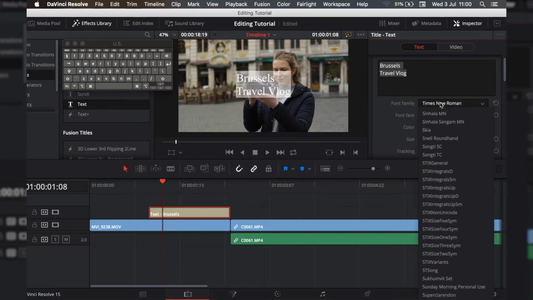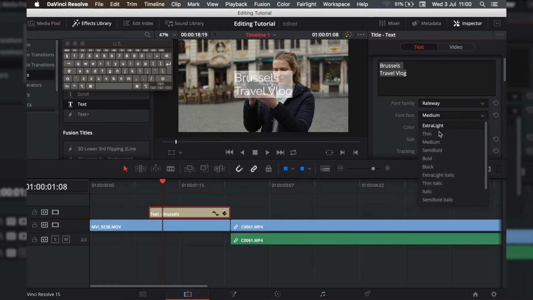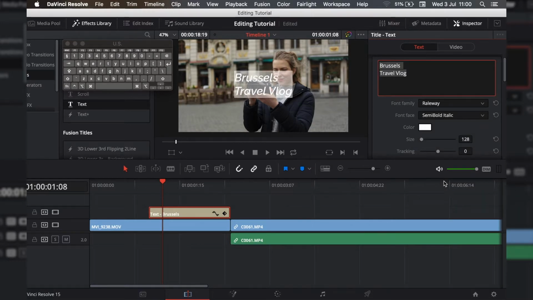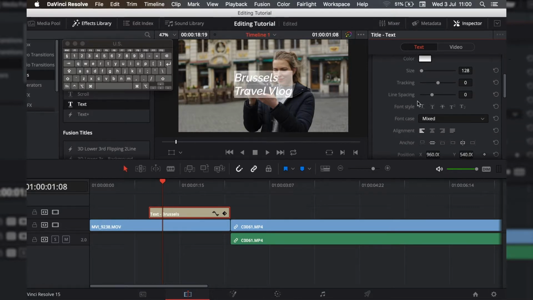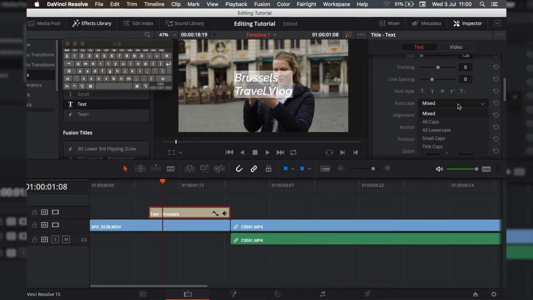Okay, I don't love the font, so one that I love to use is Raleway. I can change the font here, and then I can change what it looks like. Let's go for semi-bold italic. I could change the color if I wanted to, any of these properties, but today let's try and keep it quite simple. I want to go for all caps.